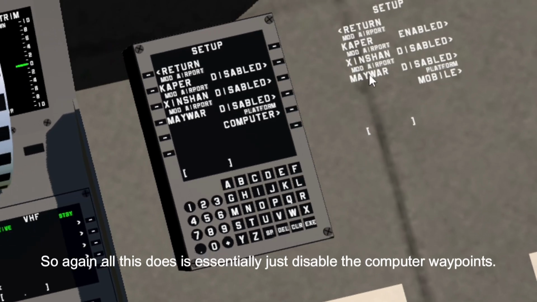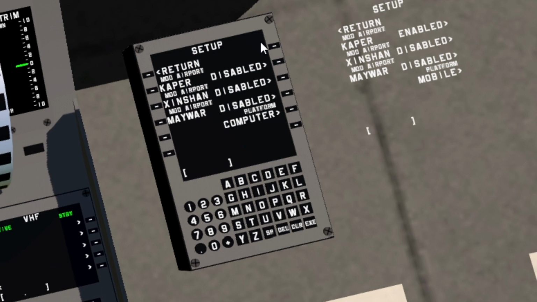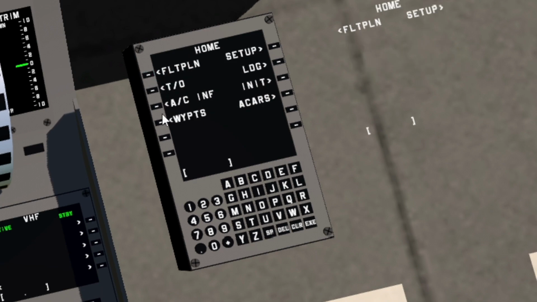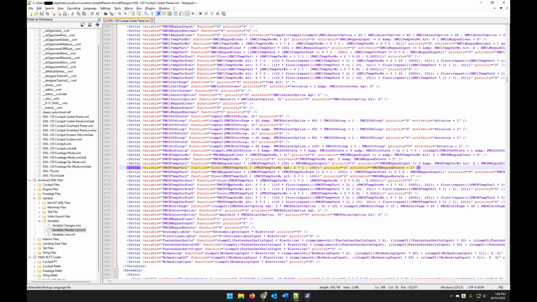So again, all this does is essentially just disables the computer waypoints. I haven't done the waypoint page yet, because I just wanted to pause what I was doing to talk about what I had to do. And I guess I'll show you the back end again.